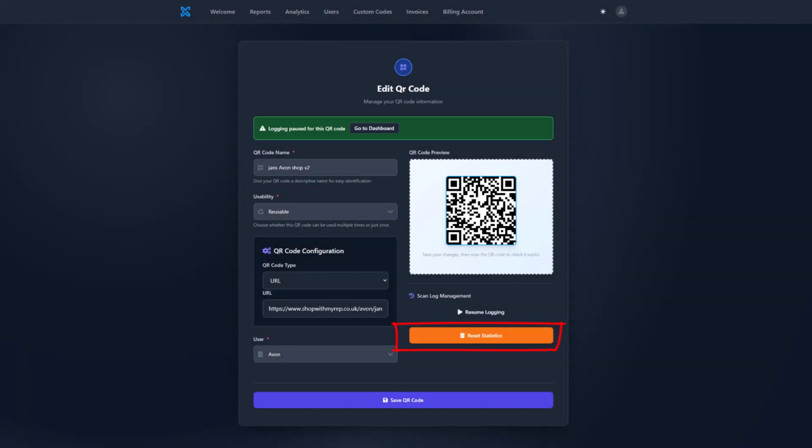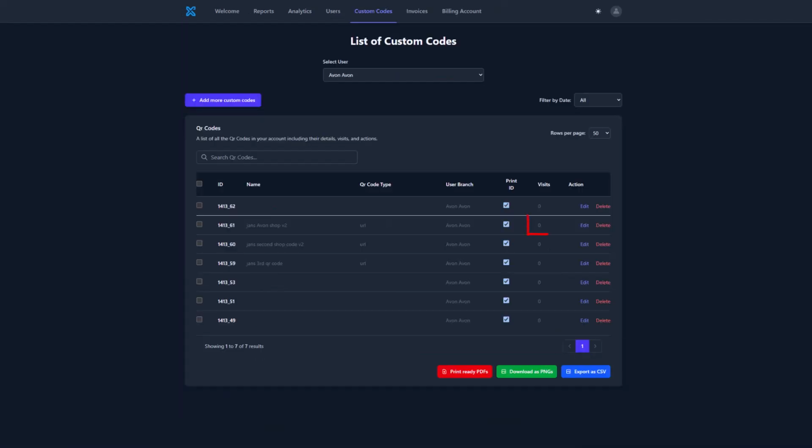The second new feature is Reset Statistics. This does not delete the code. It simply clears the recorded analytics for it. Click Reset Statistics, then confirm the action. After refreshing the page, you'll see that its visit count has been reset to 0.